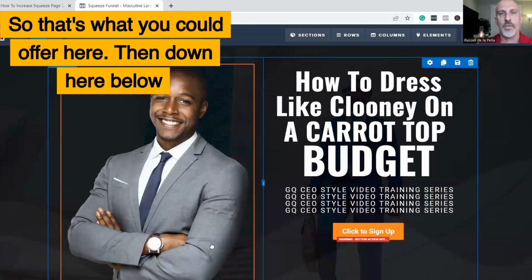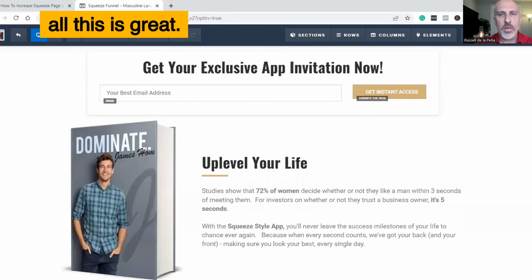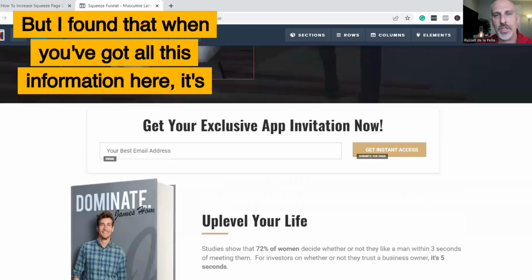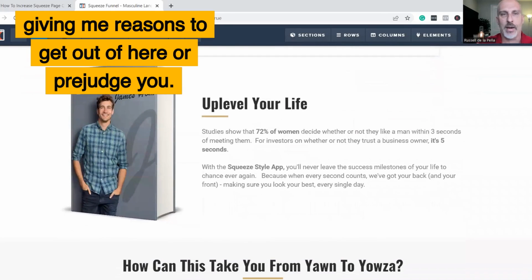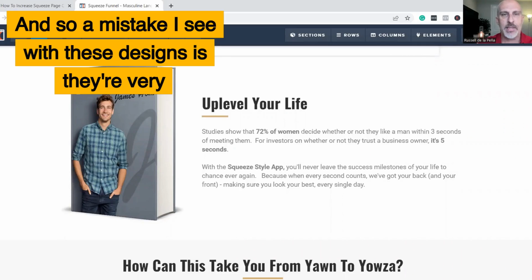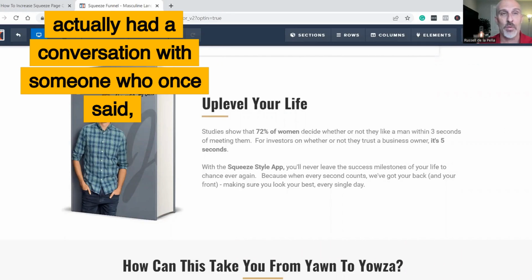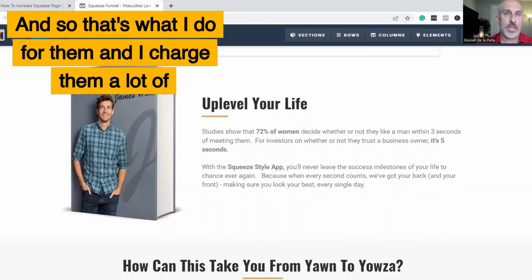Okay, so that's what you could offer here. Then down here below, all this is great, but I found that when you've got all this information here, it's giving me reasons to get out of here or prejudge you. A mistake I see with these designs is they're very attractive, and the people selling them to you, I've actually had a conversation with someone who once said, my clients want these beautifully designed squeeze pages. And so that's what I do for them.